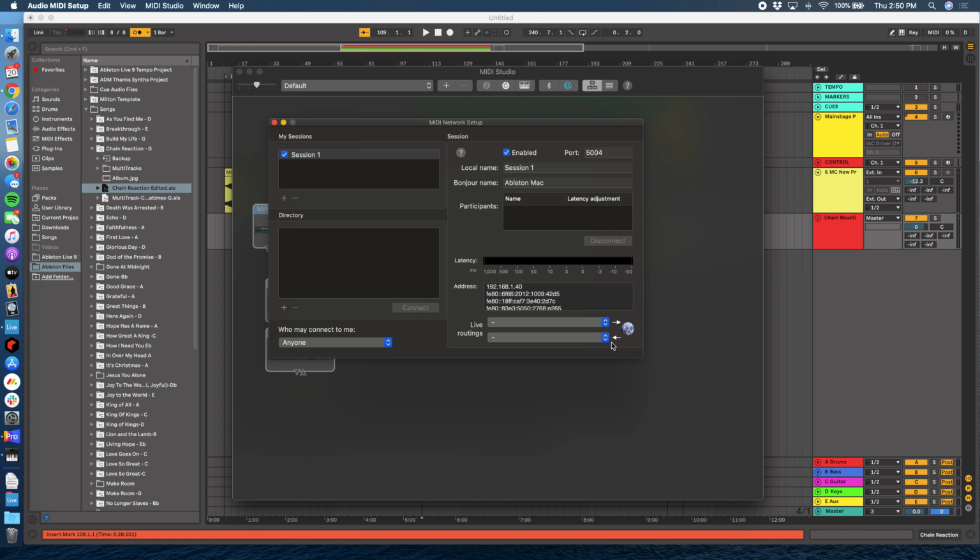The live routings portion is pretty neat. So this allows you to send MIDI from any MIDI bus or any MIDI output out to the network here, or take MIDI from the network and send it to any MIDI bus, right? This is really handy. So this part, you're only going to do on one computer. You're going to set the session up on both computers, but it's really important that we only do this part on one computer.